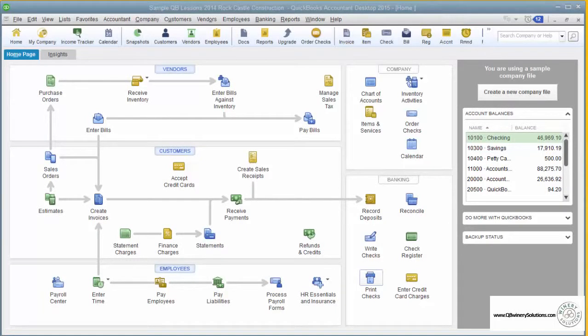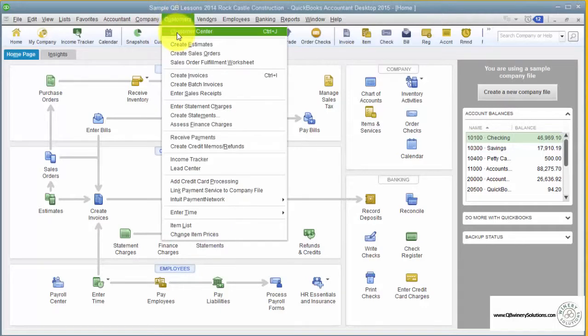Lesson 2.1, Adding Customers. To add customers, we're going to use the Customer Center. Now there's multiple ways of getting to the Customer Center. We can use the blue tab in the middle of the home screen. We can use the icon in the icon bar, pull it down, and go to the Customer Center.